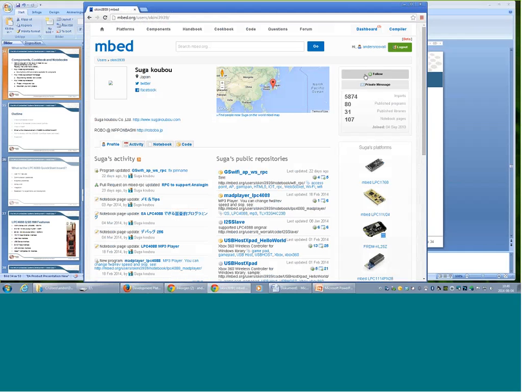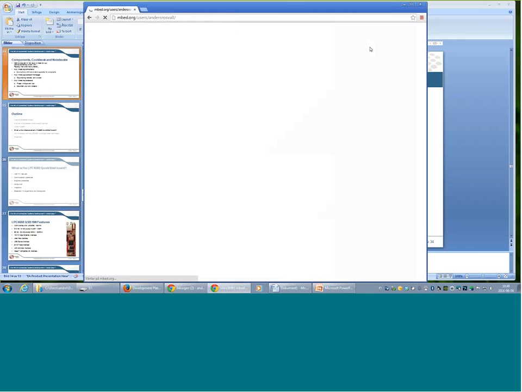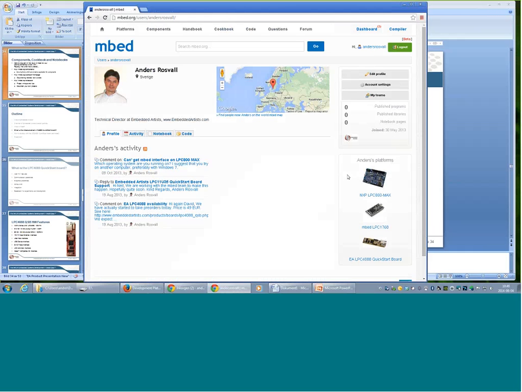And for example, now I have logged in here on my private account to the Mbed platform. And for example, this is the activity that I've done. I have these 3 platforms added to my account.